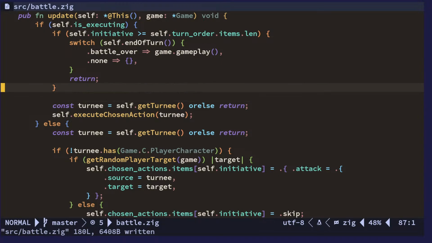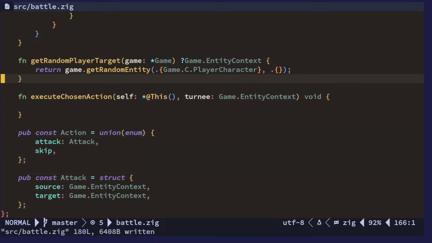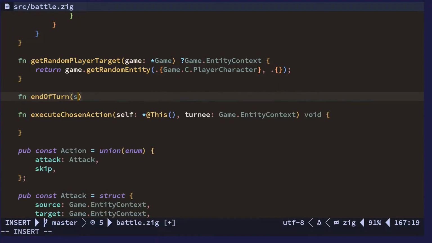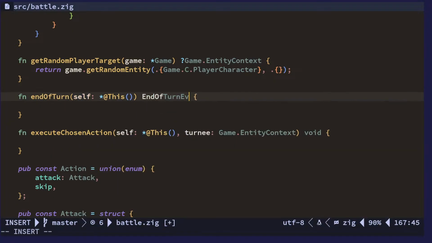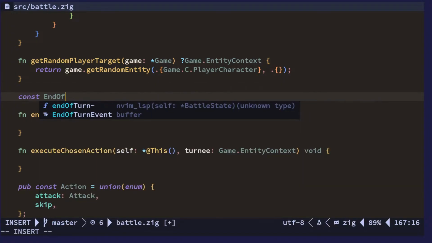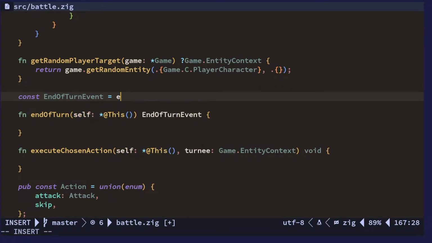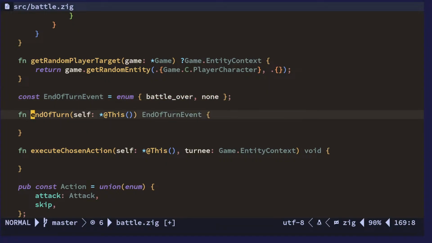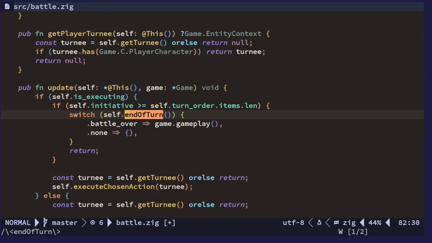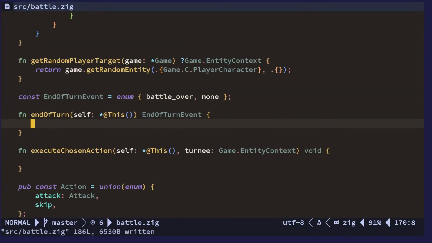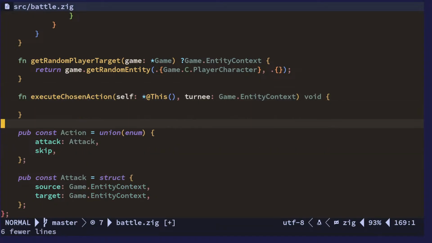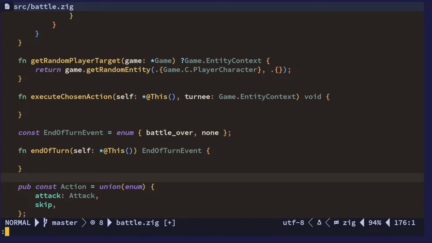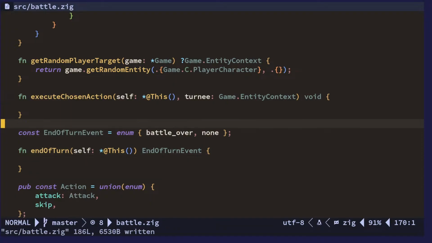All right. We also want end of turn. And I'm thinking we have an end of turn event, which is either the battle is over or nothing really happened. So yeah. All right. Cool.